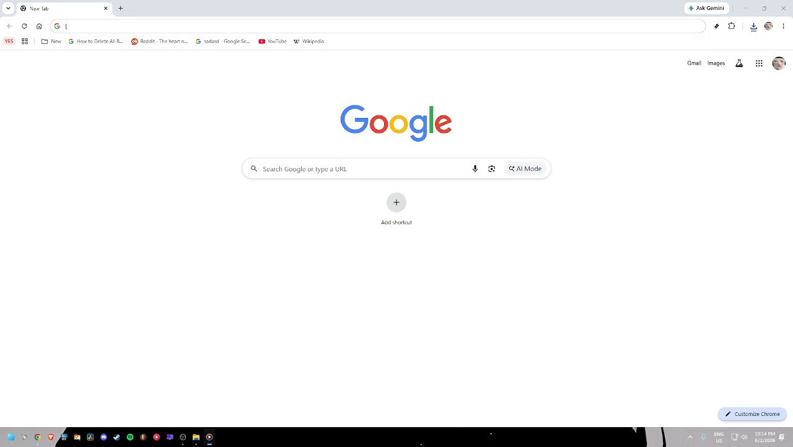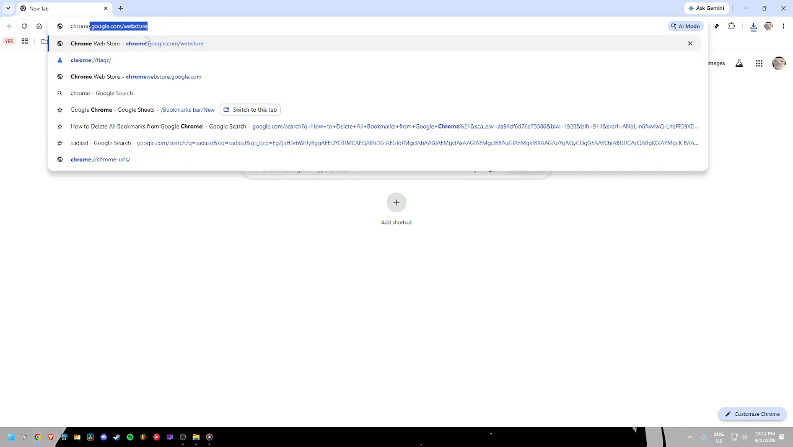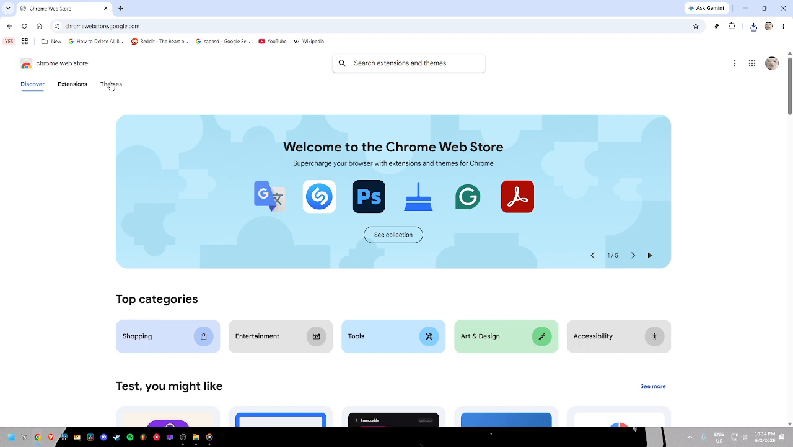In today's video, I am going to teach you how to change the default new tab in Google Chrome to any URL. Start by opening Google Chrome. In the search bar, search for Chrome Web Store so you can find the extension quickly. Once you are in the Chrome Web Store, look for the extension named New Tab Redirect.